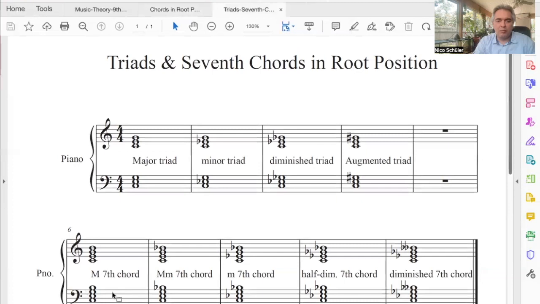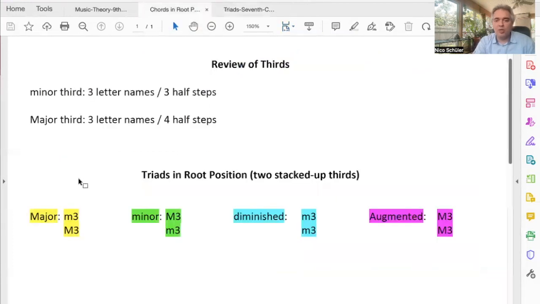That means they go from line to line to line, or from space to space to space, or with regard to seventh chords, from line to line to line to line, or from space to space to space to space. So all of these are stacked up thirds, and it just depends on which thirds, whether they are major thirds or minor thirds, and in which order, that is how we identify the types of triads.